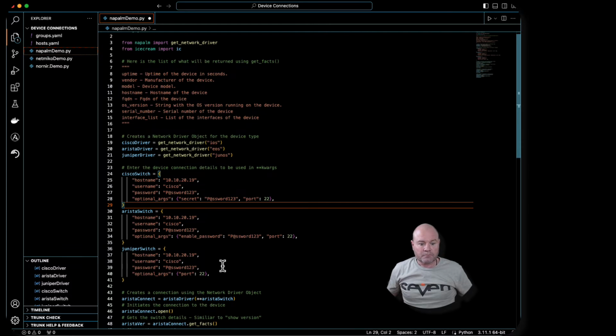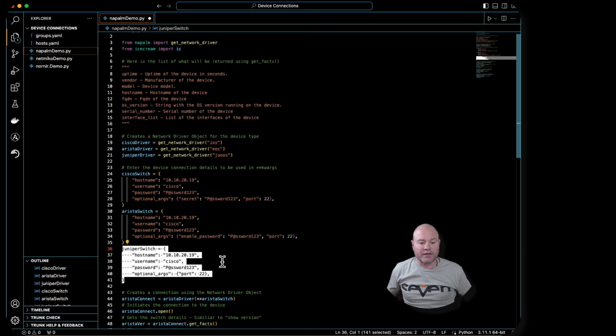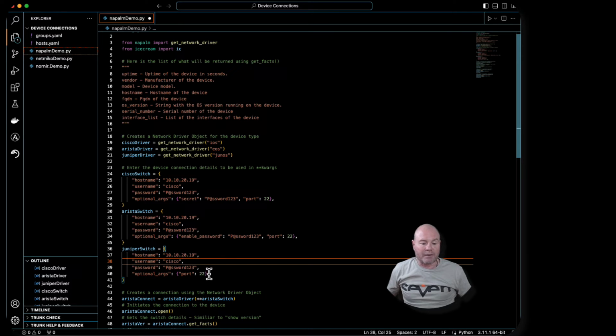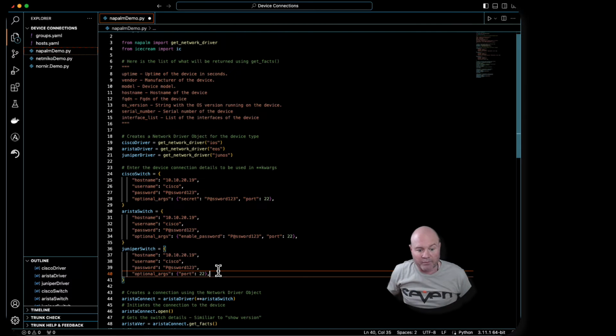Now, you can do it a couple of different ways. Notice on the Juniper switch, I put it on a different line. Actually, I did not put it on a different line. On the Juniper switch, there is no enable password. That's why we're not seeing it inside the optional args.